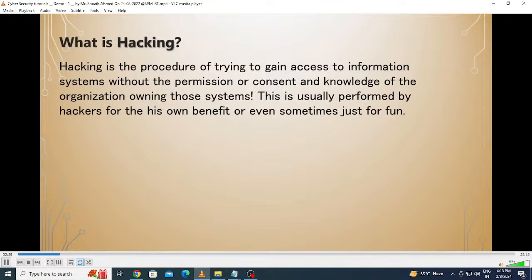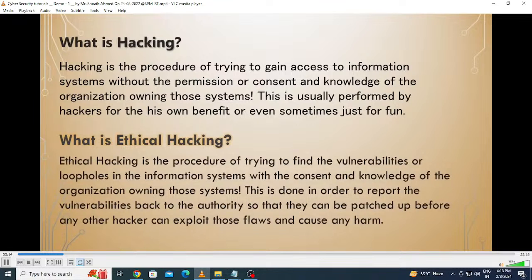If it is such a bad thing to do, why do we have a course called ethical hacking? That is the second question. Because ethical is something which is legal, which is allowed. And how can it stand beside the word hacking, which is completely contradictory? So to define ethical hacking, on the other hand, this is the procedure of trying to find vulnerabilities.